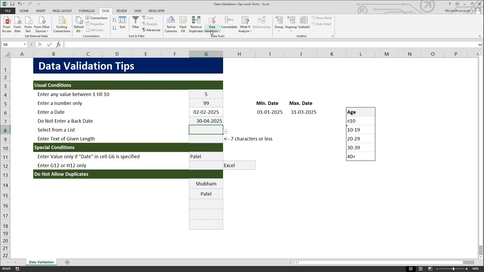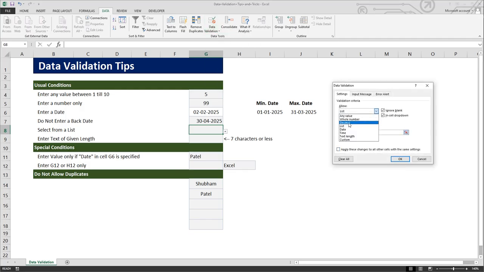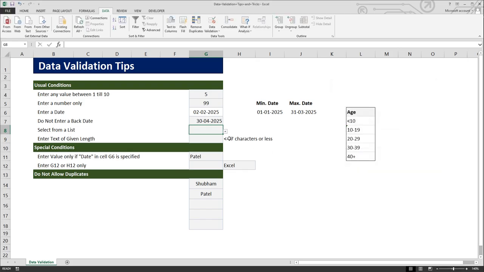We will go to Data, Data Validation, and here we will select List. In the source, we will define these age brackets, which I have already defined. So now you can see a drop-down, a small arrow icon at the right side of a cell, and you can select any kind of field from here, right?